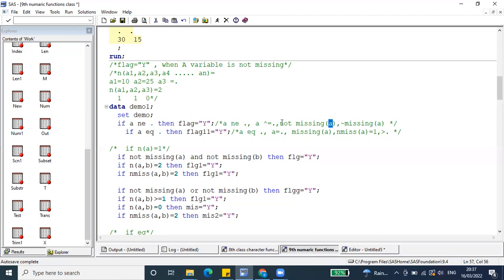What we are expecting here is not missing. If the value is not missing, the condition will be true; if it is missing, the condition will be false. In the missing case, if the value is missing, the condition is true; if the value is not missing, the condition is false. The same way, you can cross check with the n function: if the number of non-missing values count equals 2, the condition will be true.